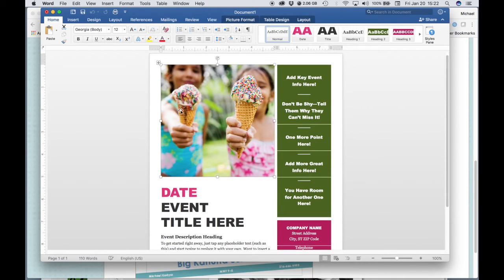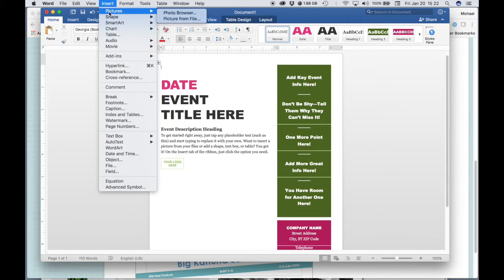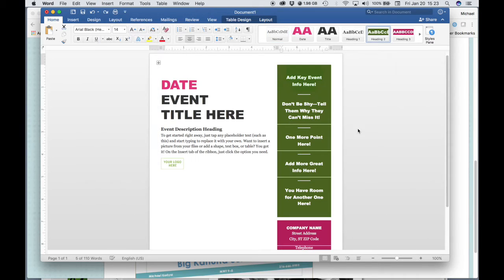It's possible you might want to go ahead and just use the same image if you have some kind of event that the image would fit, but you can certainly go ahead and click the existing image, delete it, and replace that image with a picture of your own. Choose picture from file, a picture that you have saved on your desktop.